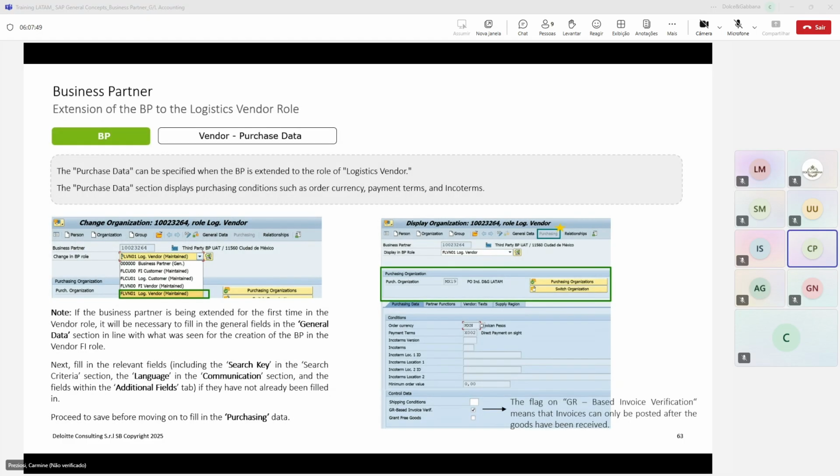All the information related to the logistic vendor, the purchasing data, can be inserted after you click on change in business partner role and select the logistic vendor. It's the same step that we performed before for the other extensions. After that, you have to click on purchasing organization and insert the purchasing organization on which you want to extend the logistic vendor.